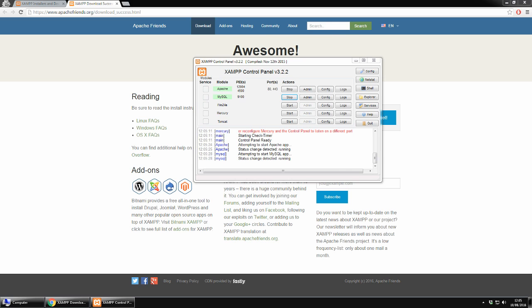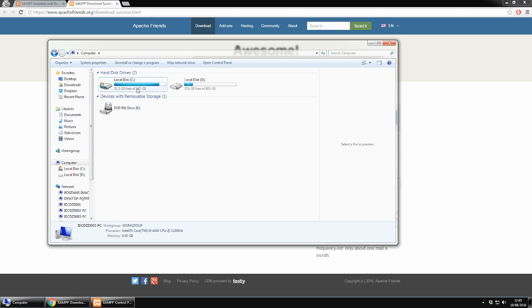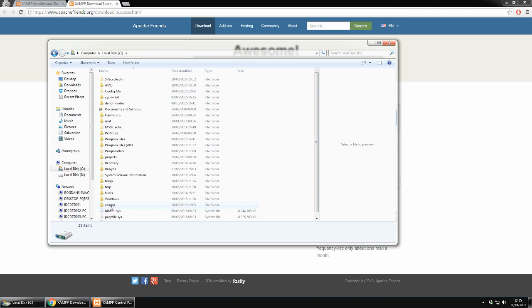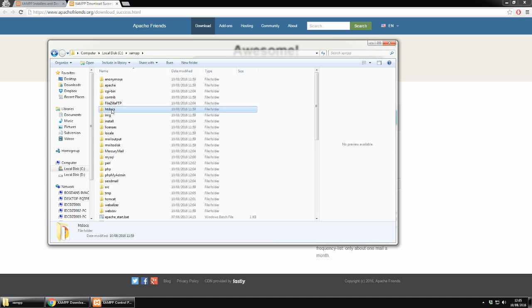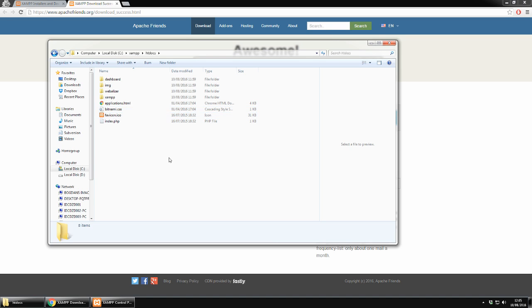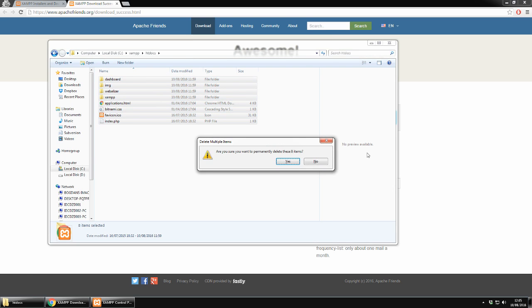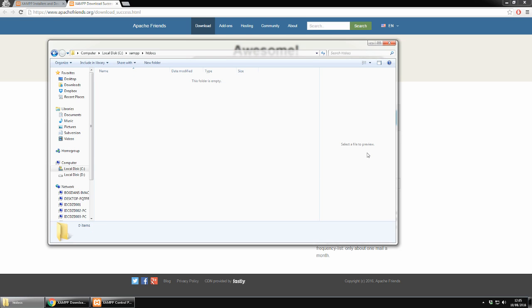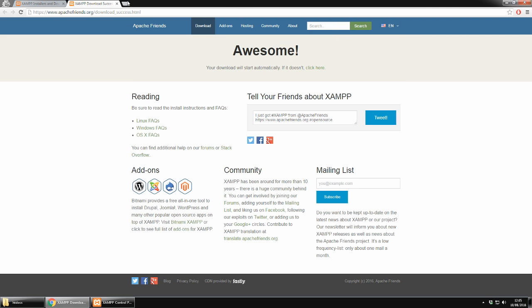Now let's look into xampp folder. So under C, xampp folder. You should see htdocs. Enter it. Okay, let's delete everything from there because we don't need it. This folder is the folder where you will add your Drupal core. Now open a browser and type drupal.org.